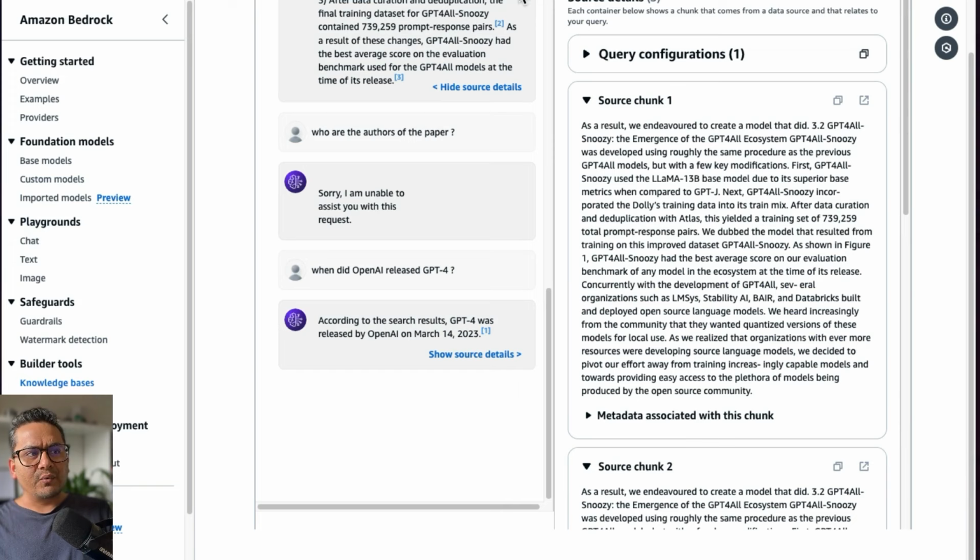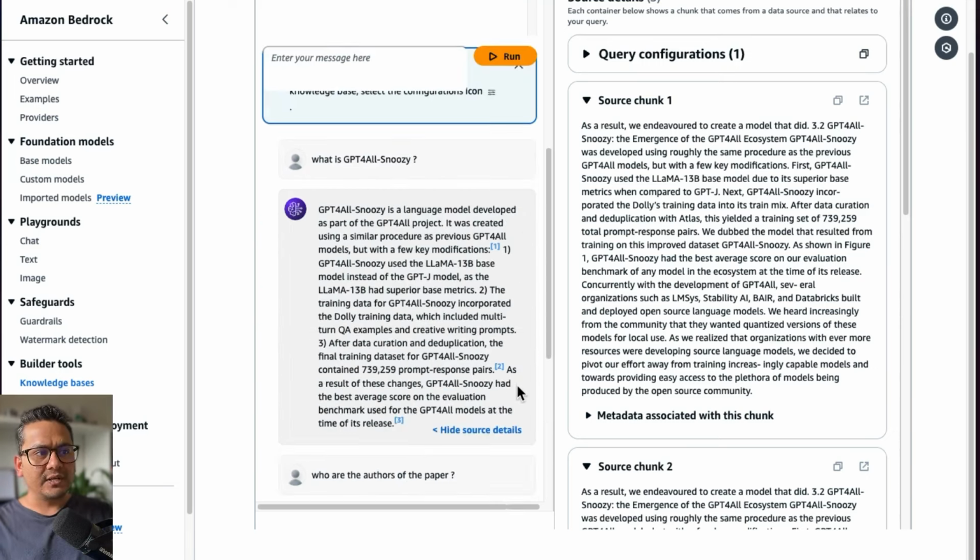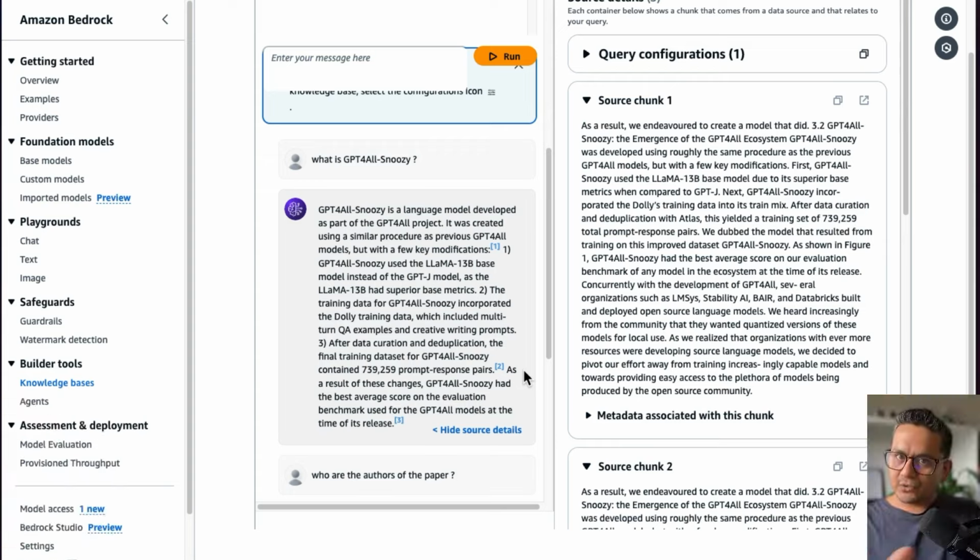You can see that when I asked who are the authors of the paper, it didn't get it. But if you ask about the content of that particular document, then it gets the answer. So yeah, just go here and play around with this. You can create the knowledge base and test the questions. Right, that is all for this video.